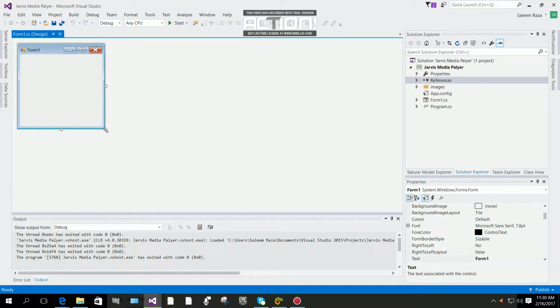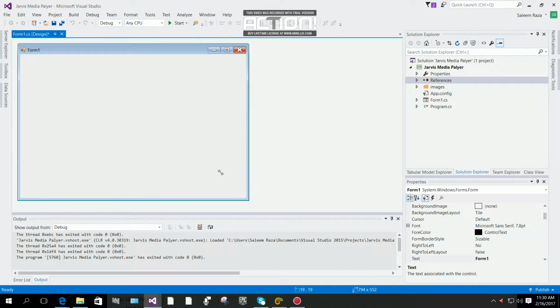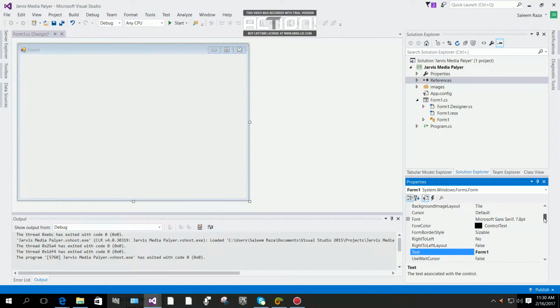Now after that we are going to resize the form. What we have to do right now is change the title first. We are going to change the text. I am going to call it Jarvis Media Player. Then I am going to resize the layout.